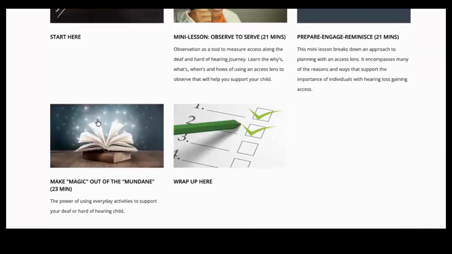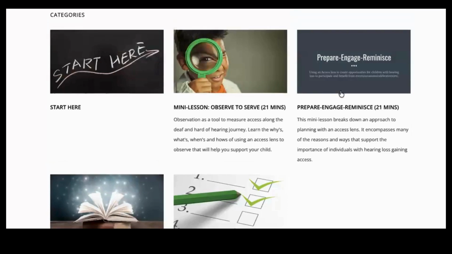And then this training here is making magic out of the mundane. And this is great for you too. These trainings are fabulous for you as well. This training is about how you can take sorting socks, doing laundry, and make this an entire language building activity, or how bath time can be an entire language building activity. Just the very ordinary daily activities that we do, how they can become very rich language activities. So these are those sections that are inside of this parent program.